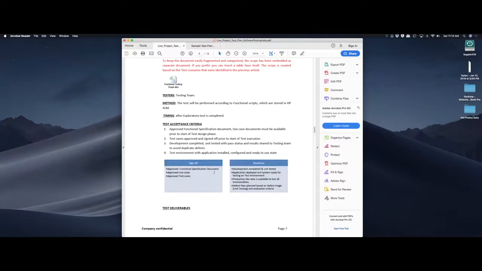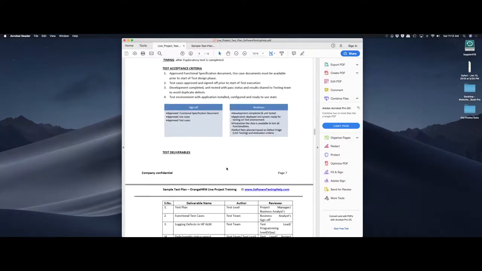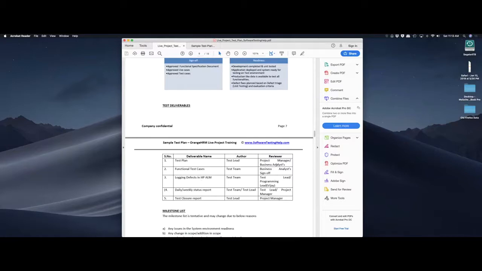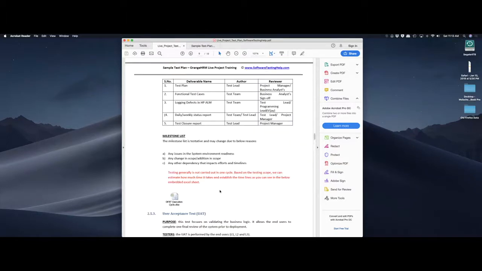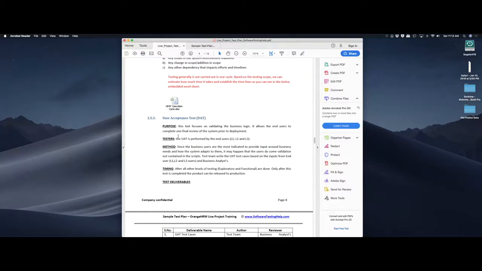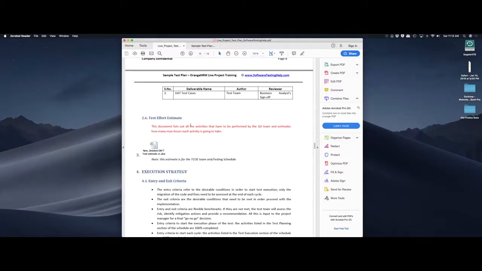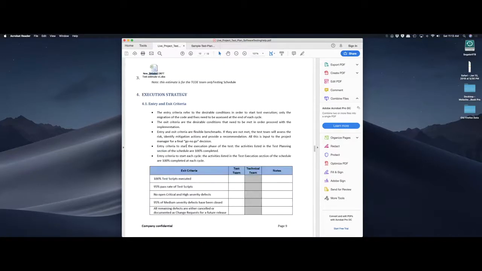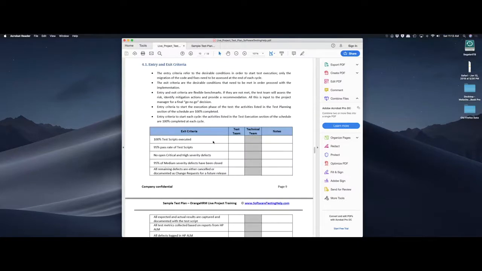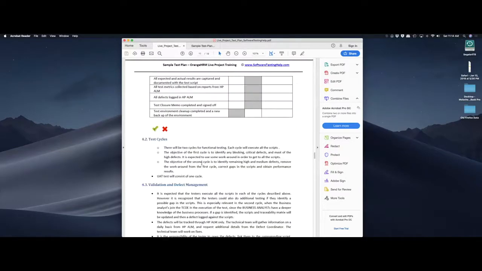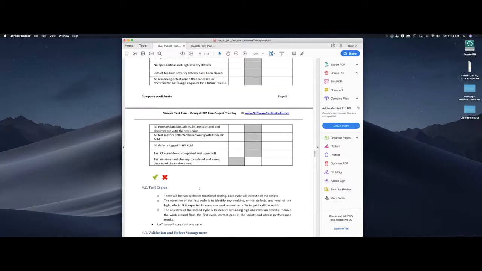Some other things you can add, like I mentioned before, you can add tables, you can actually add some charts, test deliverables, the test plan, test lead, who's the reviewer, who's basically in charge of each deliverable, your milestones, user acceptance testing, again, purpose of testing. So you can break these down into each particular phase for each group or person that is testing. Test effort estimates. They actually broke it out into a separate document. Execution strategy. So 100% test scripts executed. Test team, technical team, 95% pass rate, etc. So you kind of check off if they passed or failed.